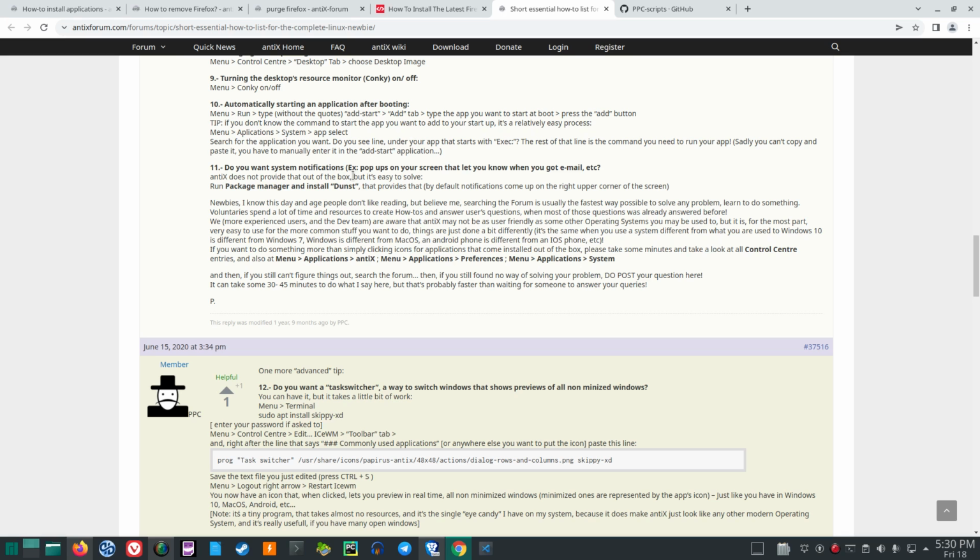Go to menu, then applications. You probably need 2 P's there for applications. Then system, and then app select. Search for the application you want. Do you see the line under your app that starts with exec? That's probably execute, right? The rest of that line is the command you need to run your app. Sadly, you can't copy and paste it. A lot of times Control-C and Control-V works for copy and pasting, but okay, I guess it doesn't work here. You have to manually enter it in the Add Start application.